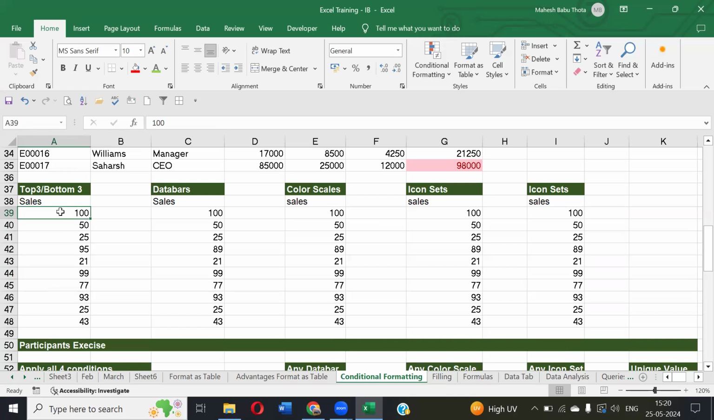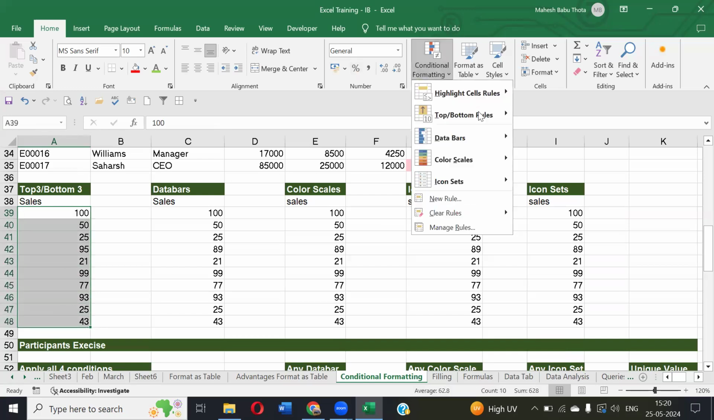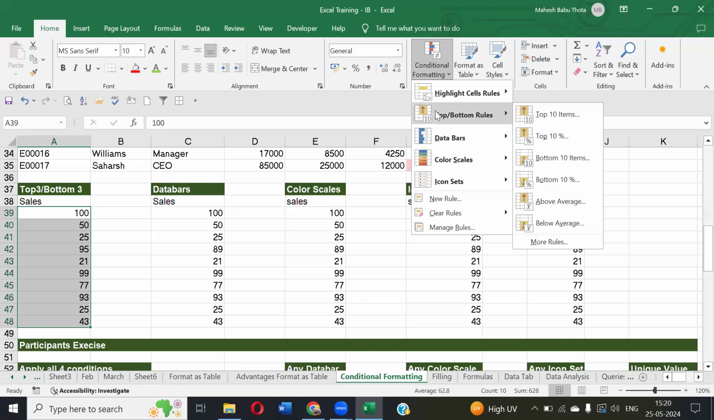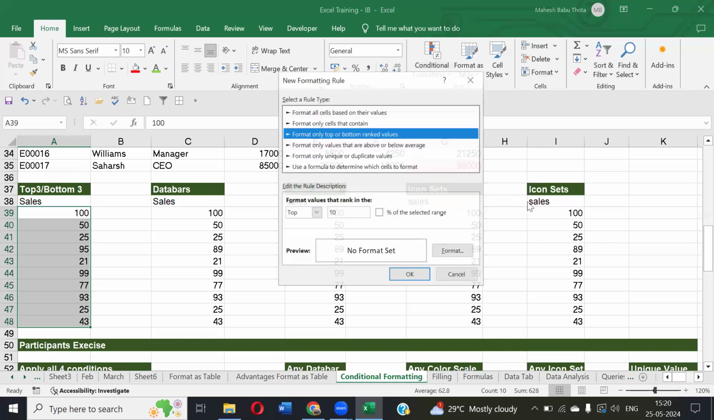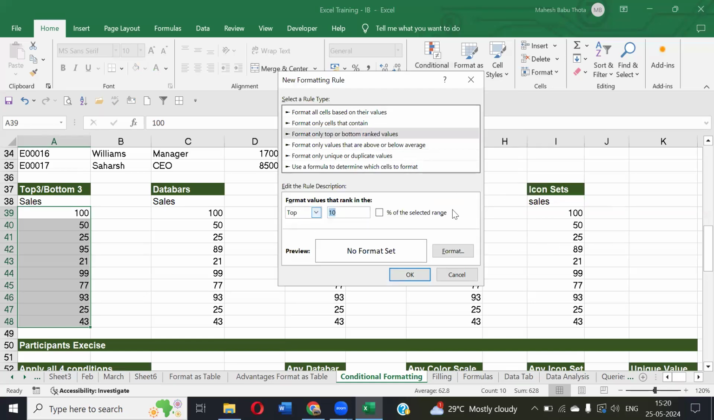So what I'll do, I'll select all these cells. I'll go to conditional formatting. Here you can see top/bottom rules. Already here they have given top/bottom rules. So simply go to top/bottom. Here we have top 10 items. Instead of going that way, you can use another option as well, more rules. Here you have top 10, right? So I'll change it to top three.